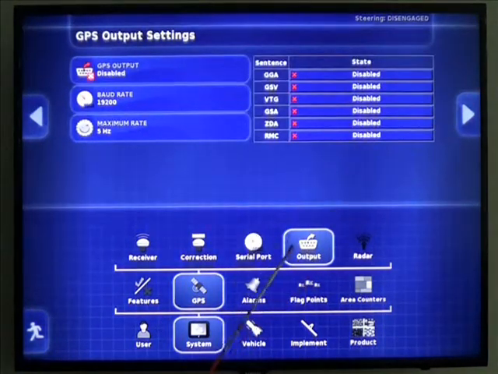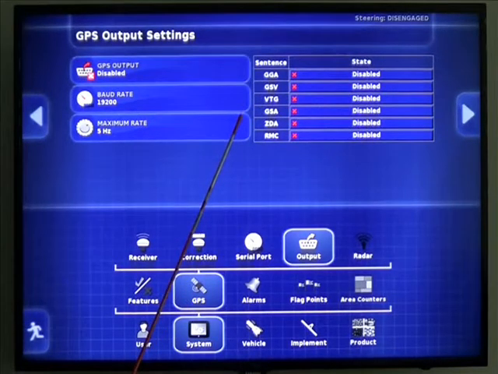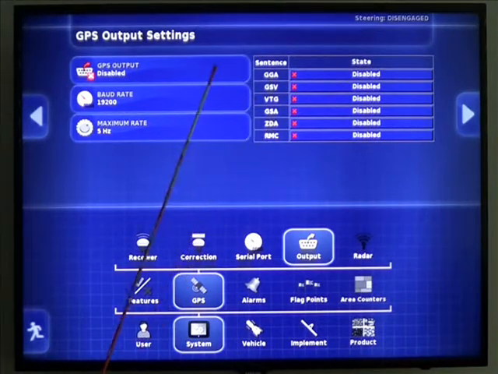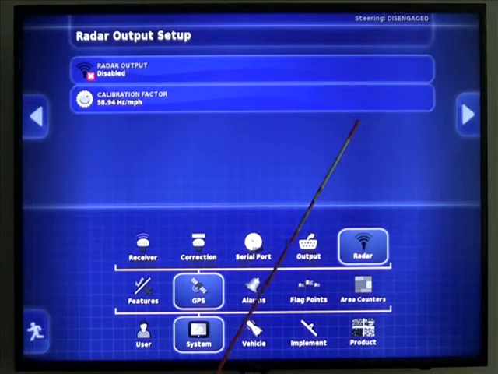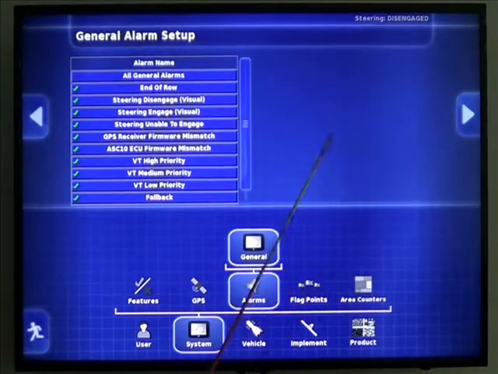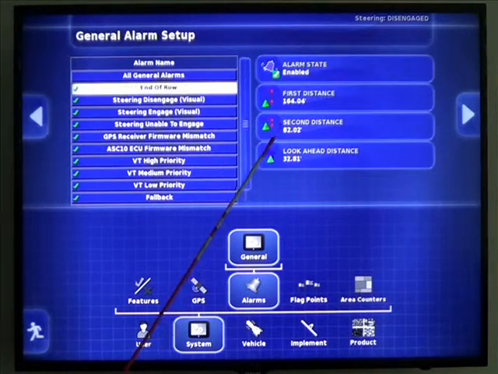Next, our output screen. This is only used if we're actually outputting GPS from our C3000 to another controller. So we're going to leave this disabled at all times. Next, radar output, we don't use that, so we'll leave that disabled. We'll hit next. System, the alarms, so you can check which alarms you want on or off. We're just going to leave all these checked and configured to the default settings.